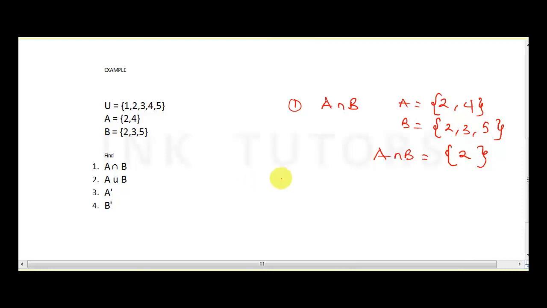Now, question 2 says A union B. Okay, now remember our union. We said when we look for A union B, we combine. It's like joining, like adding up the sets. So it's going to be 2, 3, 4, and 5. Okay? Always learn to add them in ascending order so that you don't get confused.